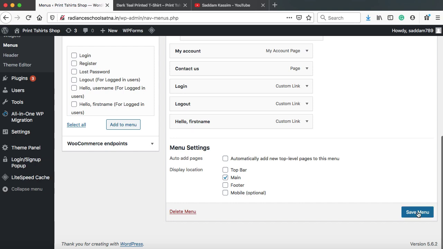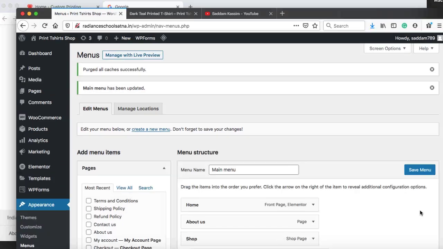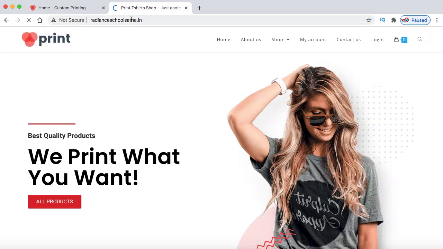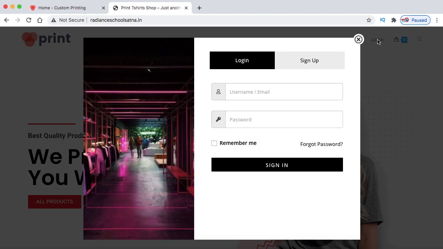Now we can save this menu. Now let's open this website in a different browser. Okay, so here we can see the login menu. Let's click on it. Now this pop-up comes up. It has the login field as well as the sign up form.